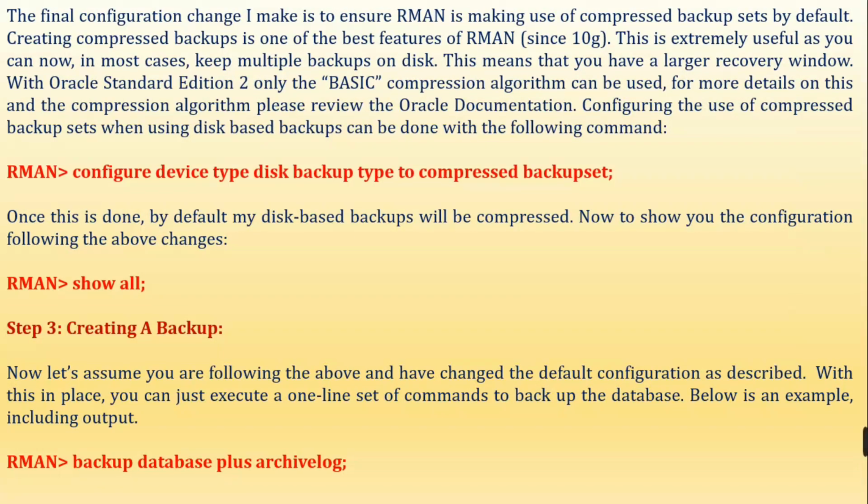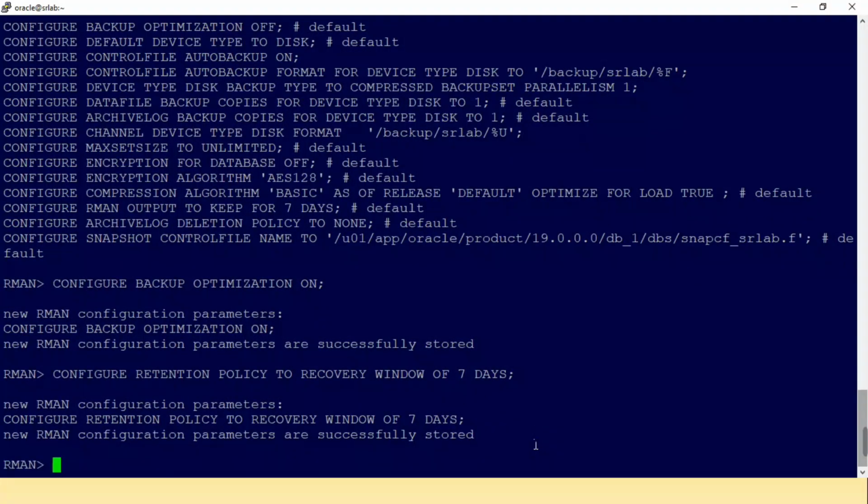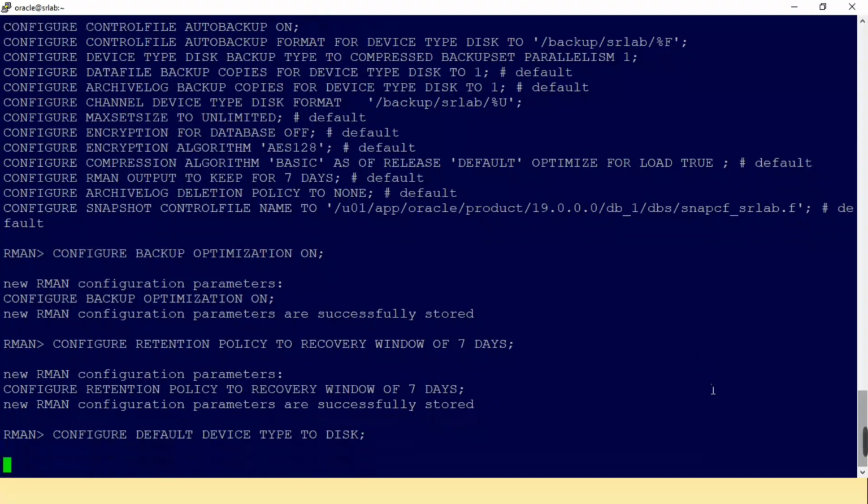Next, we need to set the retention policy for the recovery window. I'm making it 7 days, so one week of retention policy I have set, and configure default device type to disk. This one also.